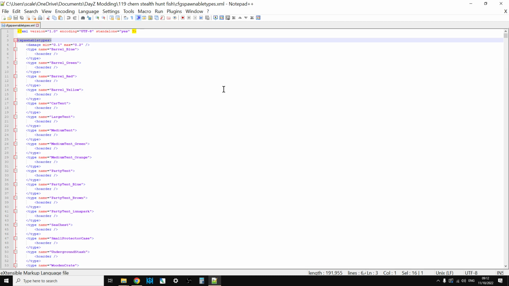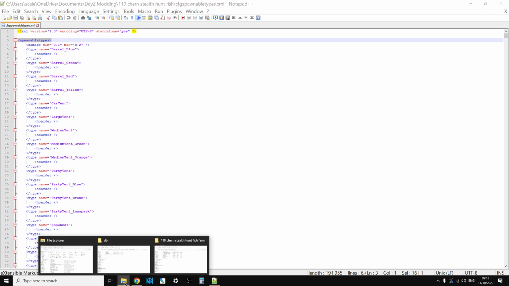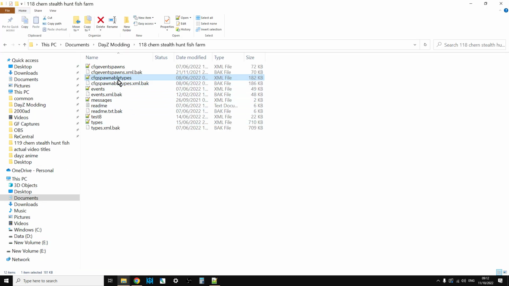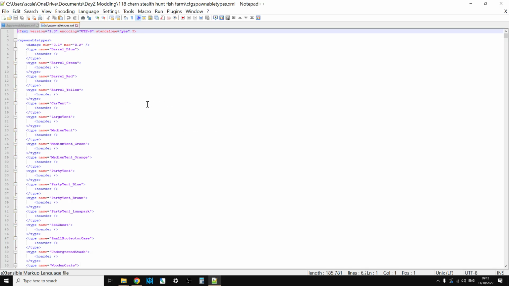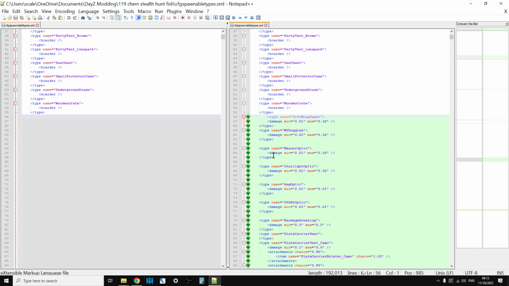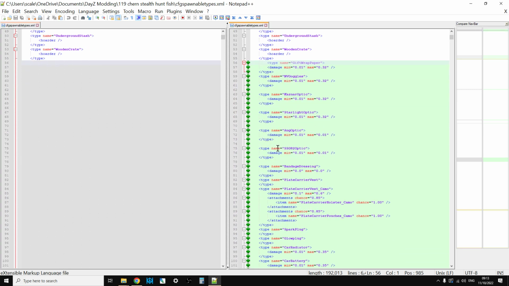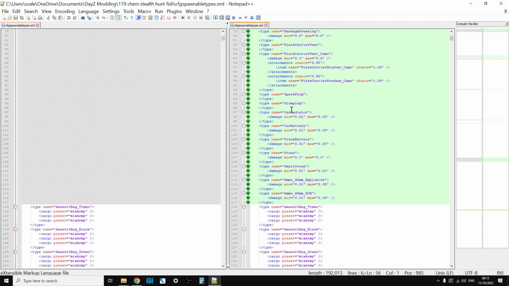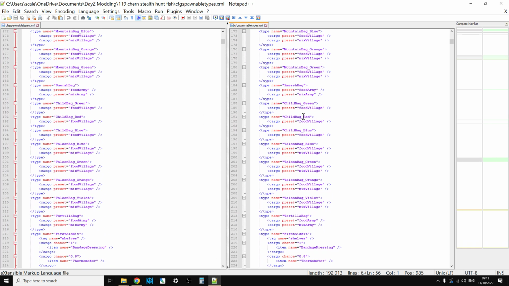At some point through this, I've made an error somewhere. So if we go to my 1.18 CFG spawnable types file, we edit this with Notepad++. What you need is the compare plugin in Notepad++. I'll put a link in the description below the video. Then all we have to do is go Plugins, Compare, and Compare there, and it will highlight the differences. These differences on the right are all the things that have been added in for 1.19.